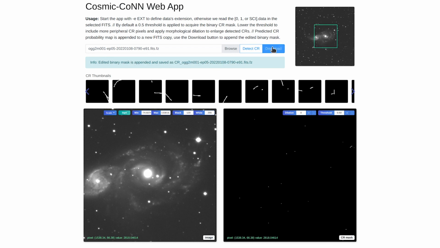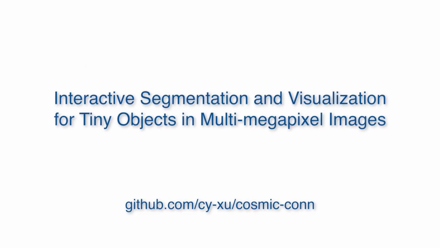The interactive visualization toolkit is part of our CosmicCon framework. They are open source and available on GitHub.